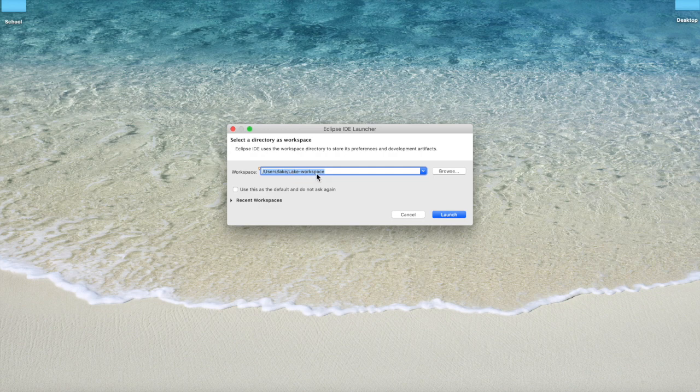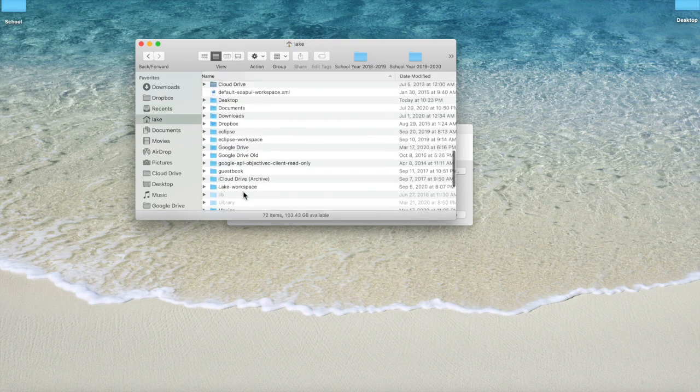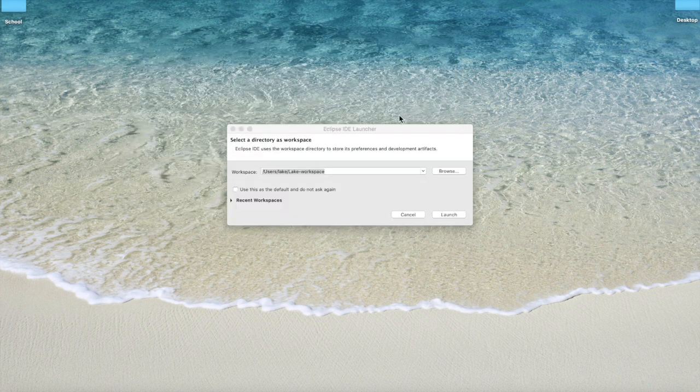I currently have a workspace here called Lake-Workspace, and I suggest you do the same thing. Now you can see it says users, Lake-Workspace. So I'm going to go ahead and open up my window here. So here's my name, Lake, and here's my workspace, Lake-Workspace. I've already created that a long time ago. But what I'm going to show you right now is if you're doing this for the first time, it will suggest a workspace. It might say Eclipse-Workspace or whatever.